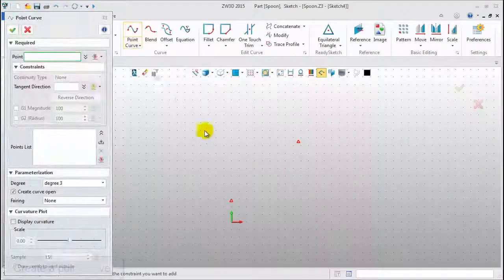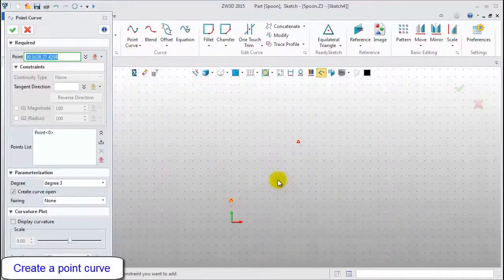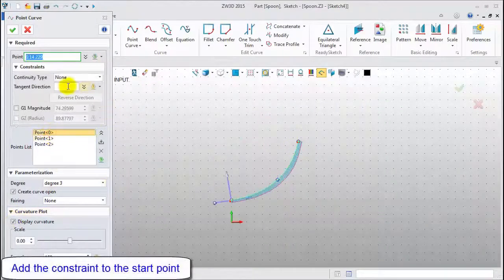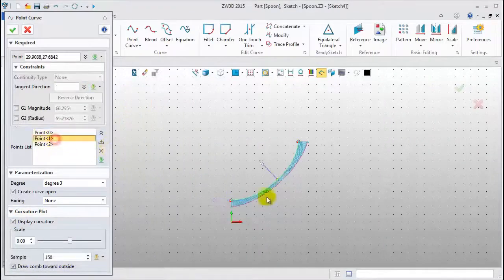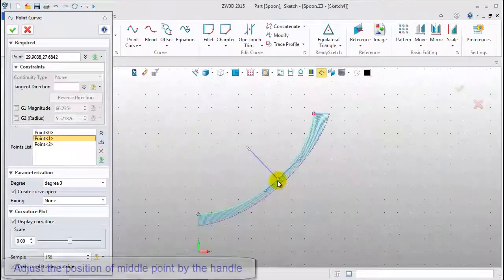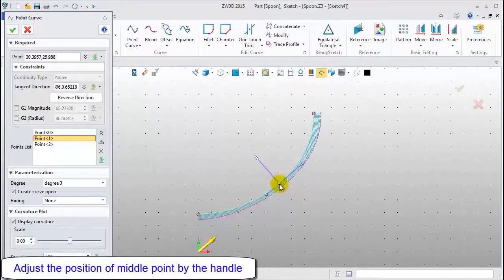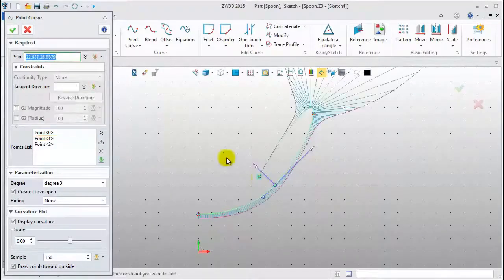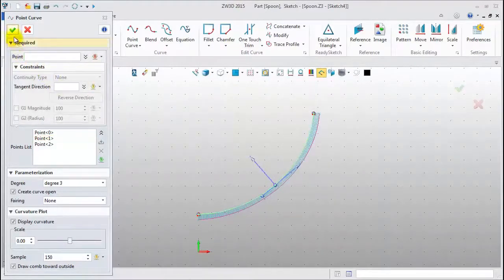Next, create a curve. Pick a reference point, a middle point, and another reference point. Show curvature. Add tangent direction for the first point. And adjust middle point position to get the more equal curvature. Finished.